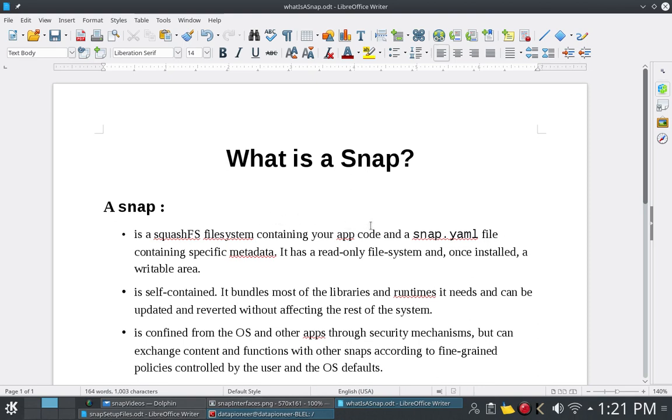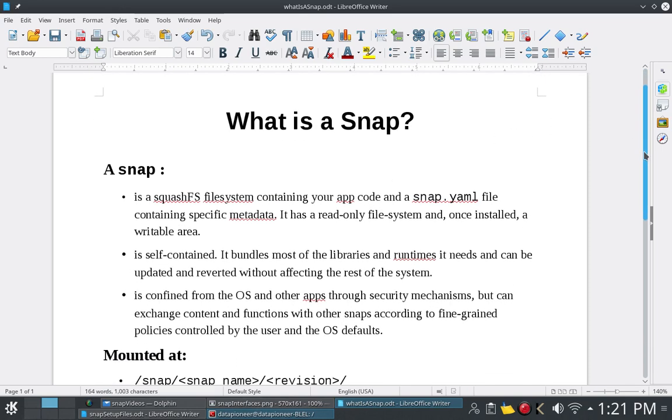If you're a Snap developer, you will develop that code and upload your snaps to snapcraft.io so others can grab it. When you do that, there is a file in your Snap called a snap.yaml file. That's an extremely important file. It is contained within every Snap that you create. It contains actually the metadata. It's a read-only file system, and once installed, there's a writable area that gets installed there for you, so that you can use the Snap and be interactive with it.